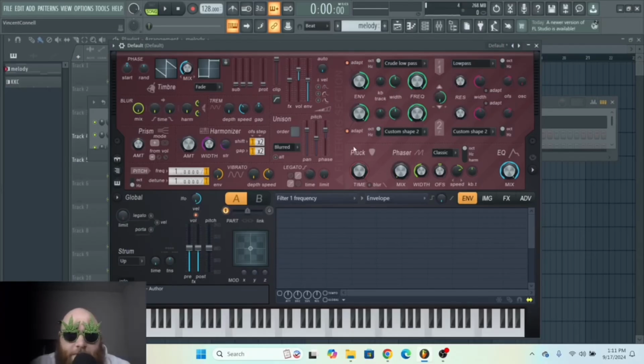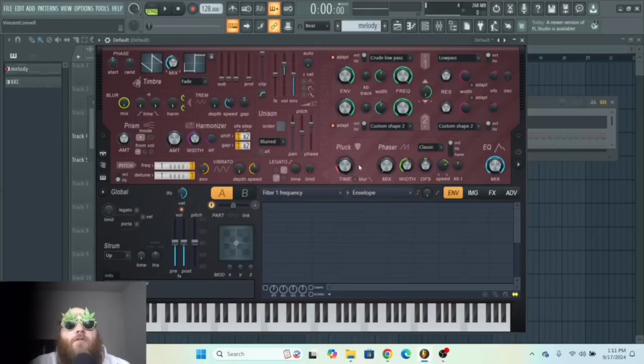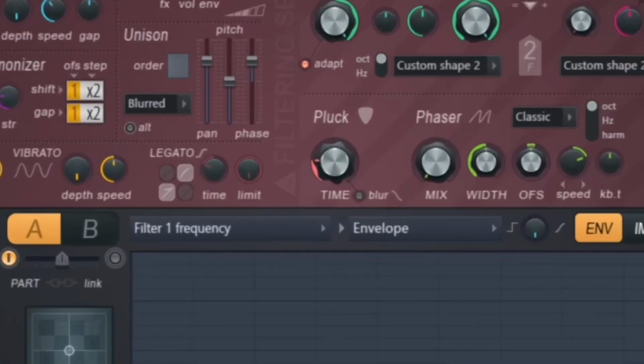Also, if you want to make a pluck without doing all of that automation and stuff, they do have just like a pluck knob, which is interesting. The only bad thing about it is you can't be as granular as you could just automating filters and whatnot.